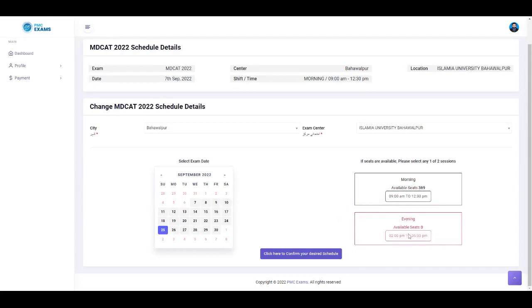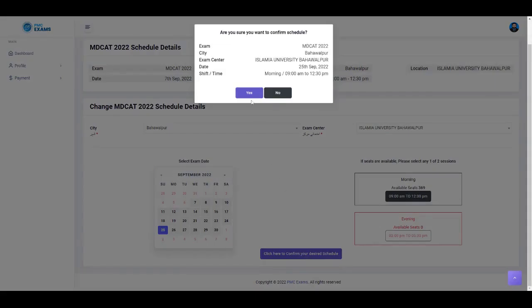You can also change your desired session in which you want to attempt the exam. Click to confirm your desired scheduled exam and continue.